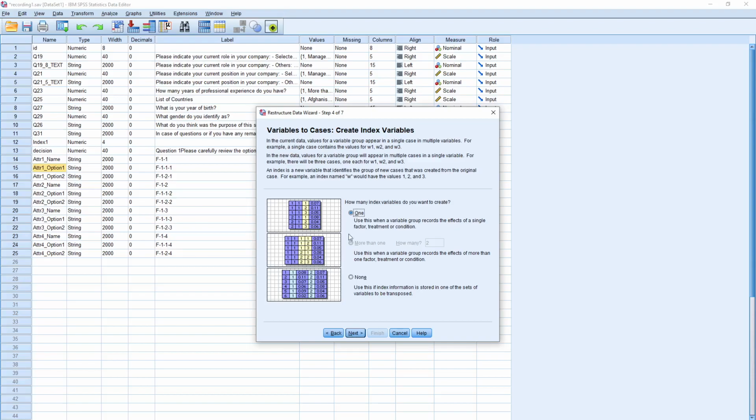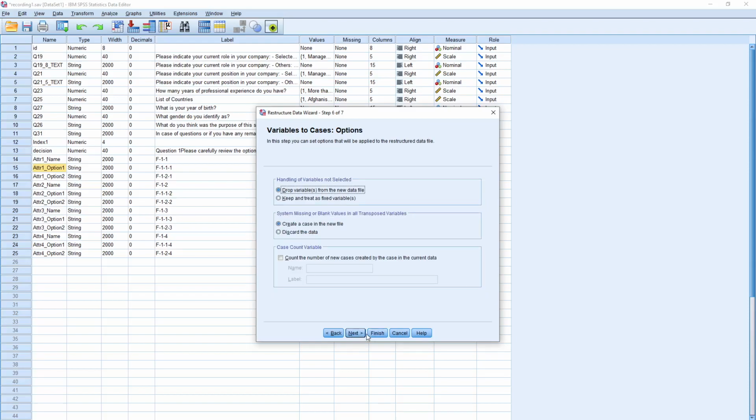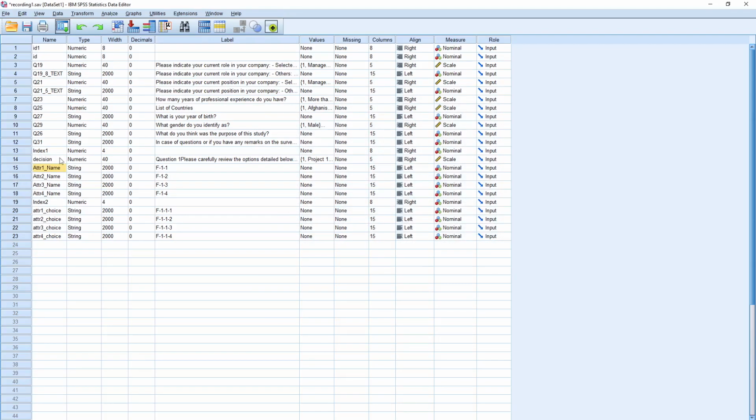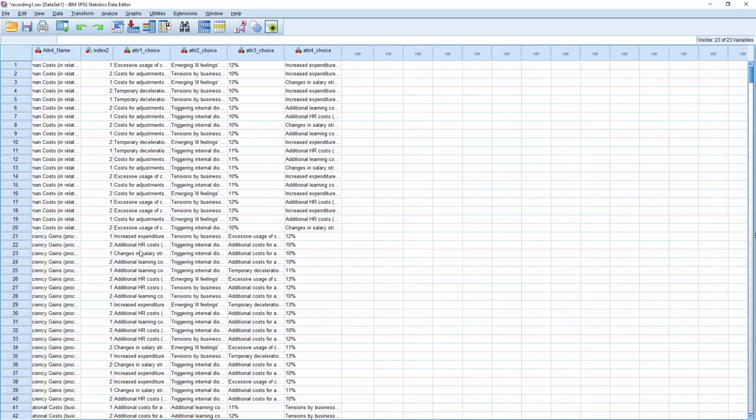It asks us whether we would like to have one index variable, and yes, we would like to have one. And here, pay your attention, we have already the index 1 variable. It is here, the line number 12. So we have to change it to another name, and I called it index 2. Next, next, and finish. And again, it became shorter. We have now the choices, and these are actually what people have seen and the options. And the index 2 variable shows us was it the first option or the second option for the person. So we are now pretty good.